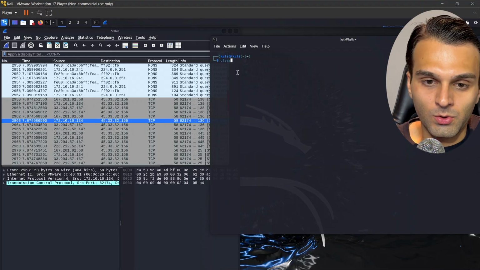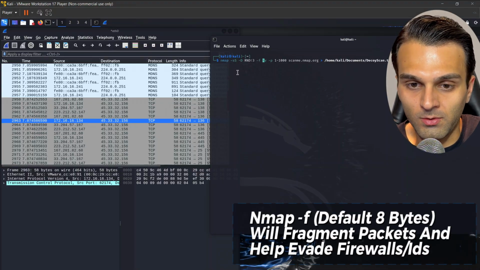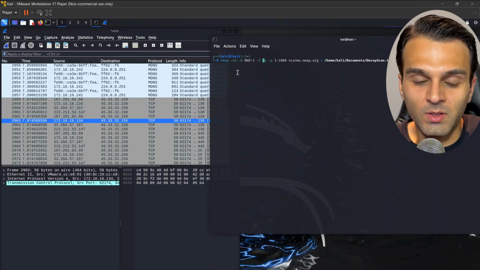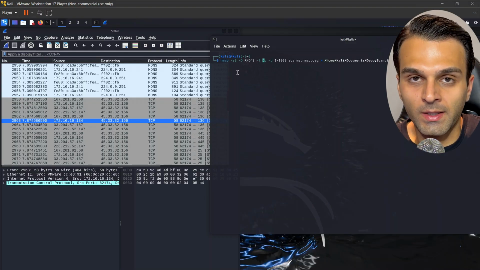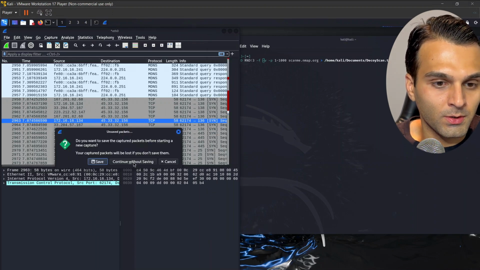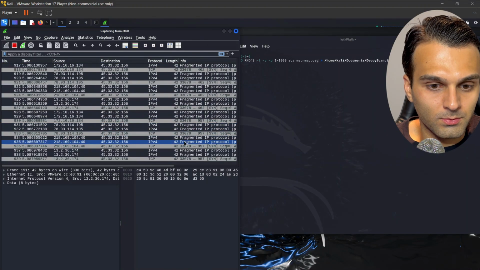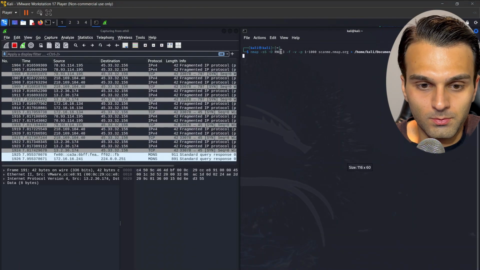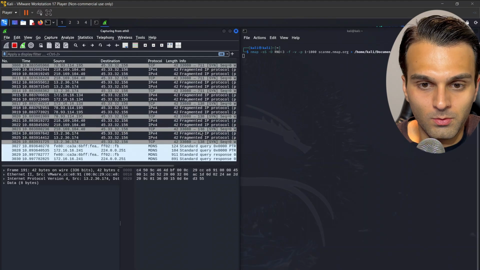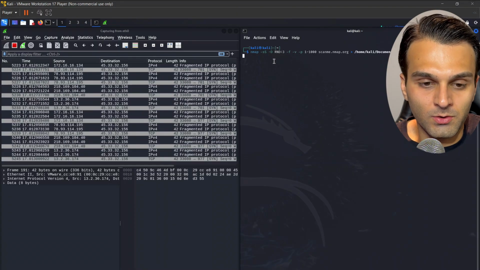Another thing we can do is keep this same input for our scan, but we can also fragment packets, which is another way to evade firewalls, and that's with -f. By default, it'll take the packet and make it the smallest possible size, 8 bytes. So let's turn this on again. Hit enter on the scan. Okay, it's going to take a bit more time because the packets are fragmented.